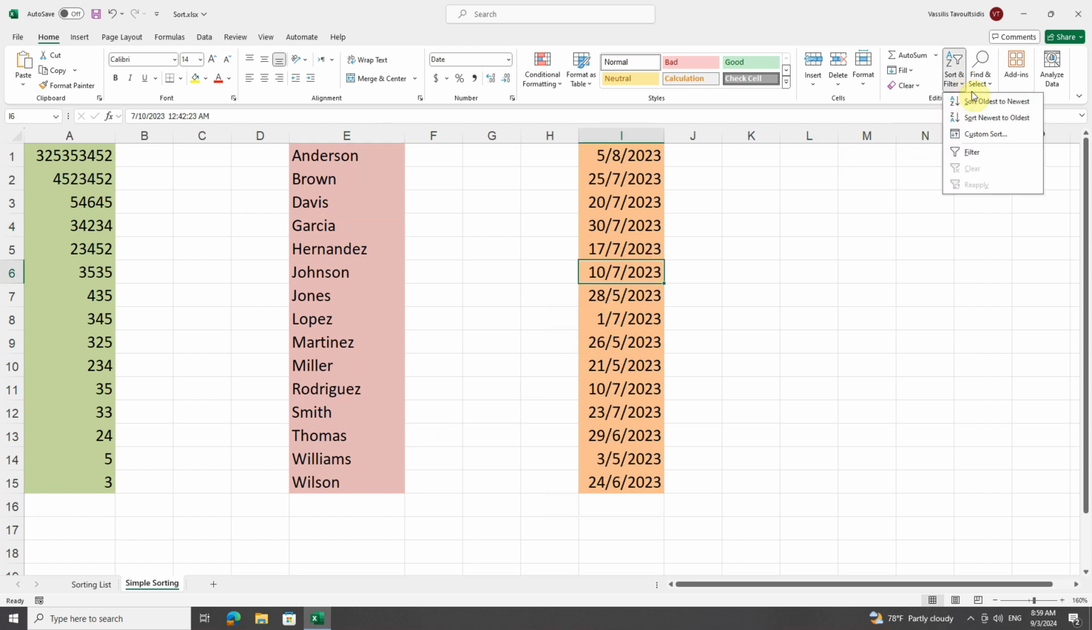Now I will select any cell in column I and I will open the sorting tool again. The options here are sort by oldest to newest, which is ascending sorting, and sort by newest to oldest, which is descending sorting. I will choose here to sort from newest to oldest, so my data are sorted now with the newest dates at the top, and as I move down I go to older dates.